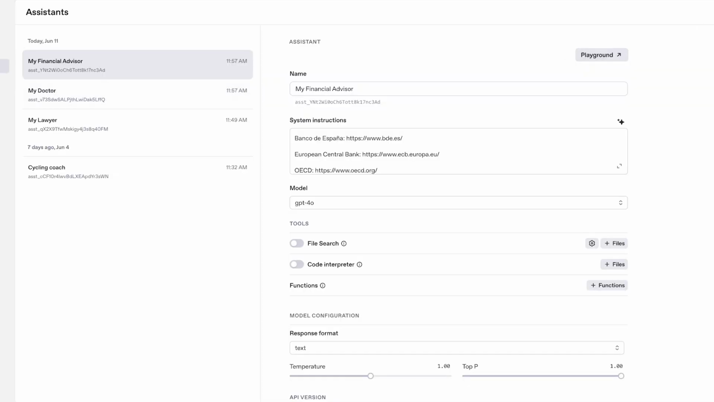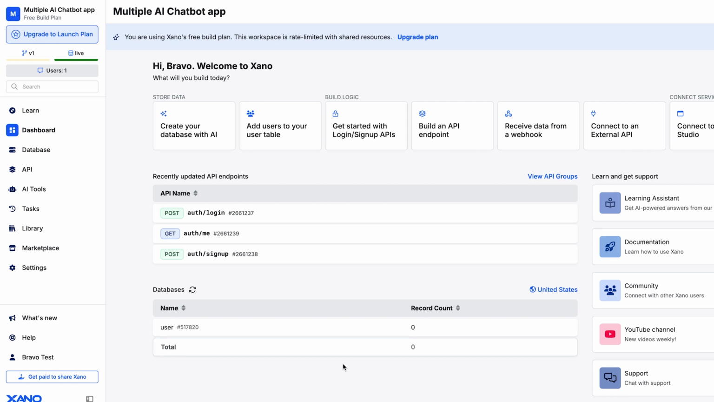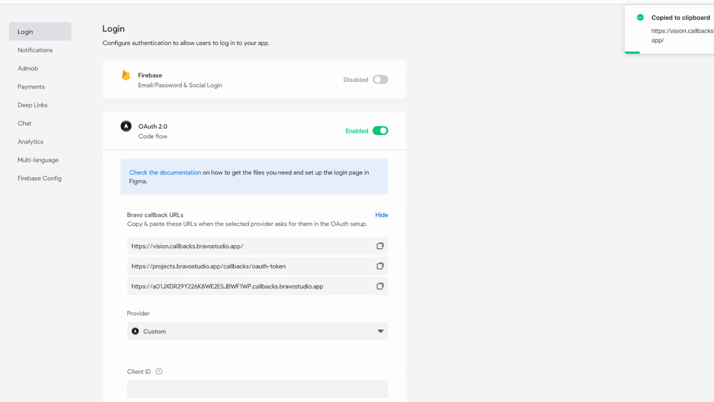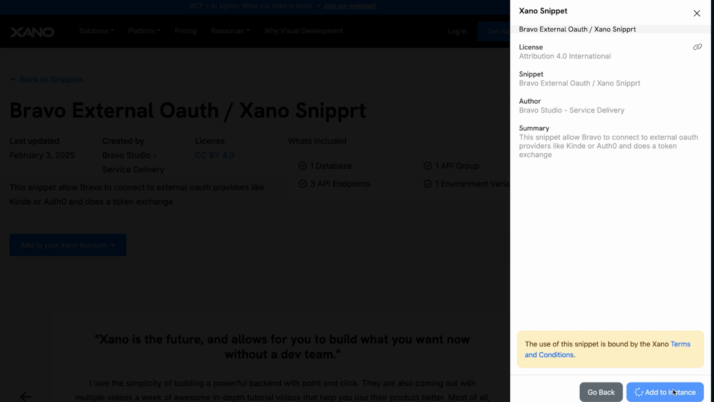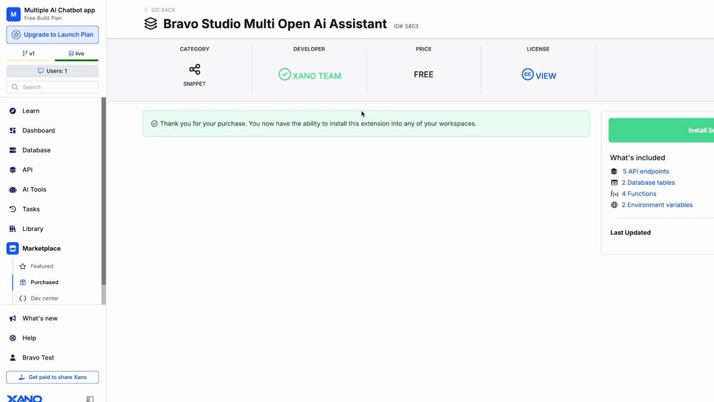With our AI assistants ready, we set up a backend in Xano, which would power our app's dynamic content and logic. To integrate authentication seamlessly, we installed the Bravo Studio Xano snippet, which works perfectly with Kinde to handle user authentication. Then we added the Bravo Studio Multiple OpenAI Assistants Xano snippet.